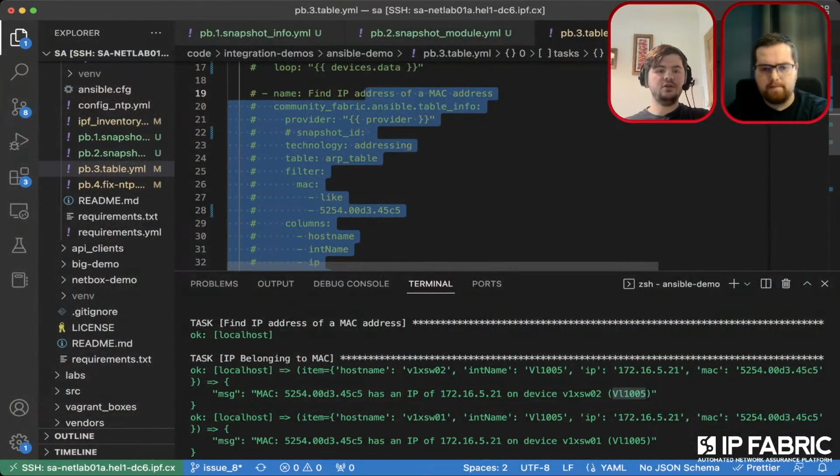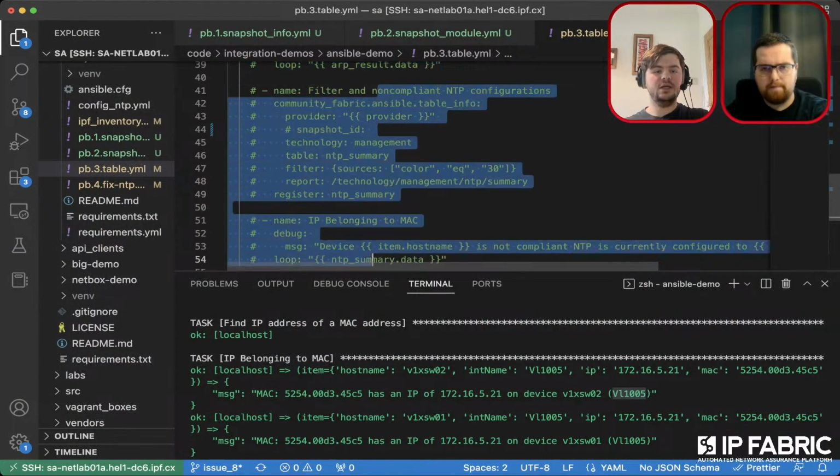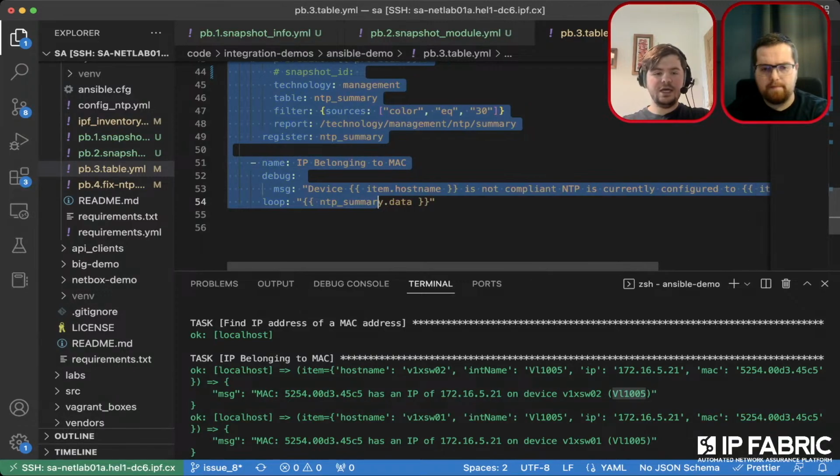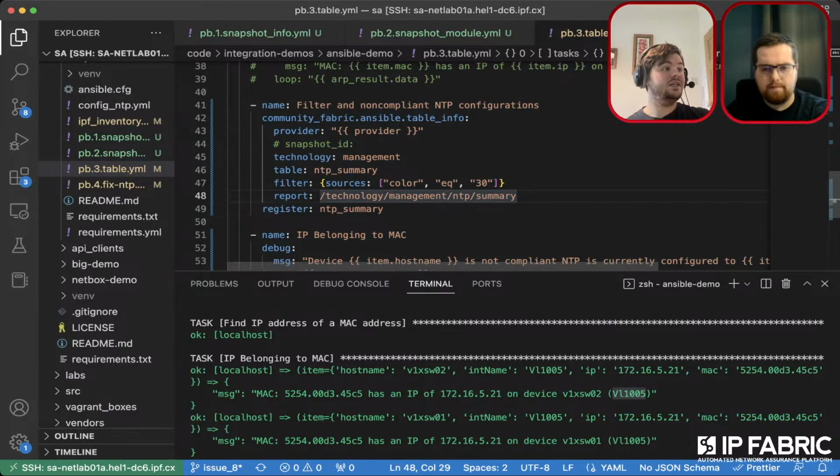And the last one is demonstration wise. If we go back to VS Code, I'll comment this old example out, is being able to get information about a table that has different intent verification rules. So the main selling point of IP Fabric is that we can provide intent verification over the data we collect, and we can demonstrate this.